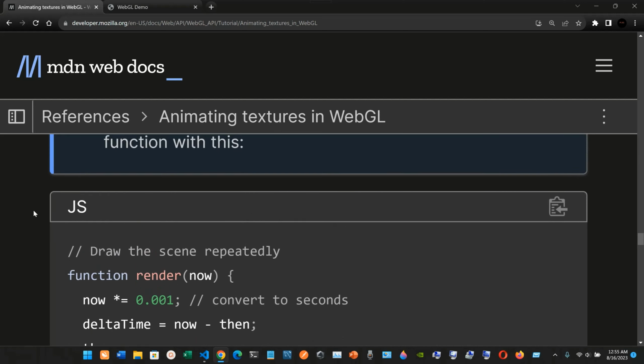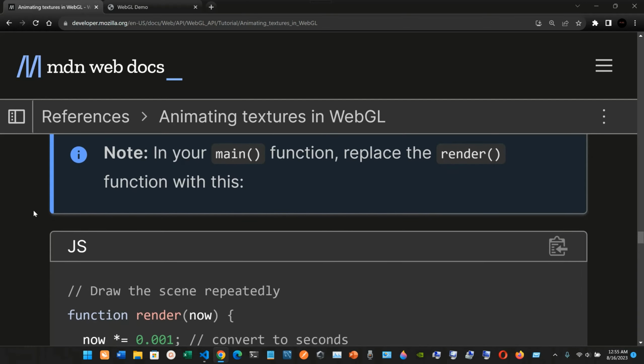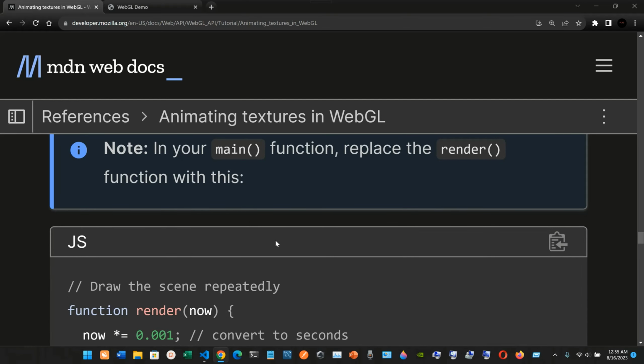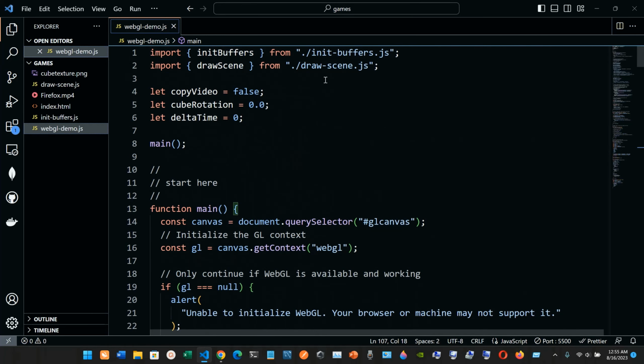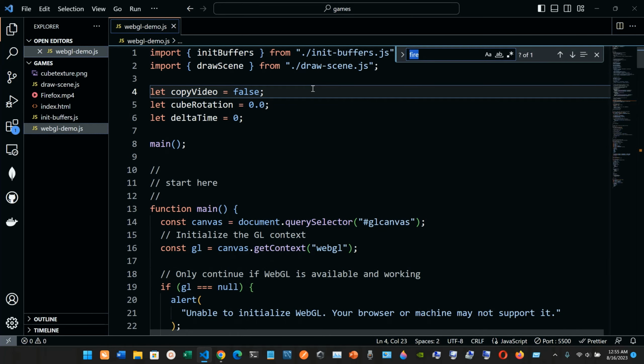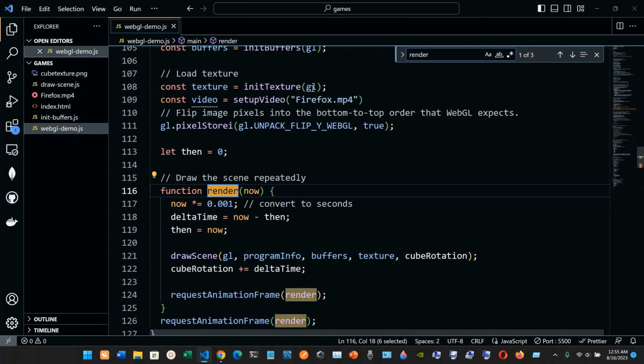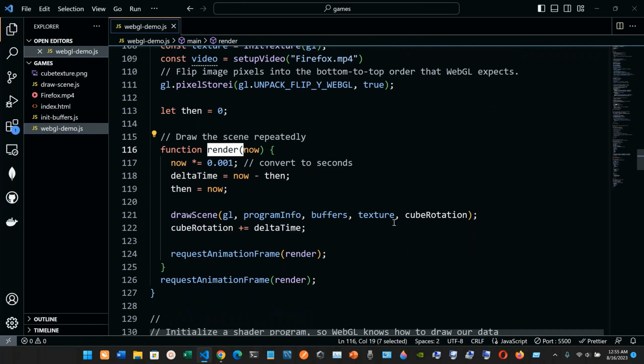There's not much code, so let's just do it. In your main function, replace the render function. Again, I'm just going to Control F and search for render. Okay, so we have pretty much this render function. This is the function that we want to take out.